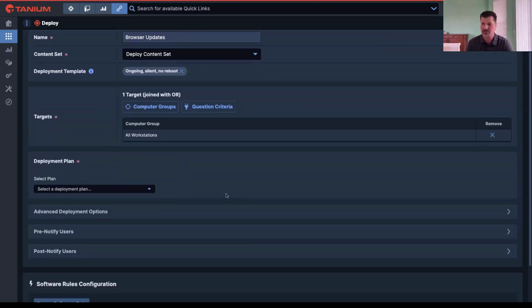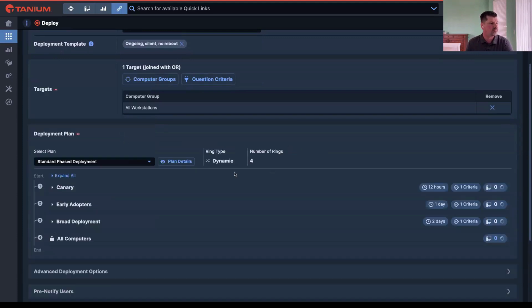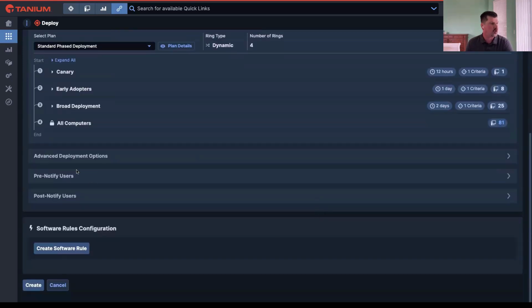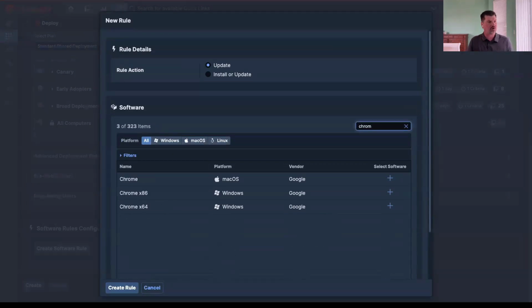My next option then, I need to choose a deployment plan. So we talked about that standard phased deployment plan earlier. So I'm going to select that plan. Of course, we've got the same options here where it's going to slowly deploy what we choose over the next couple of days. And then you can always override any of your deployment template options here should you need to. But this is the key here. This creating a software rule. These are the triggers for when this automatic deployment will be created. So if I'm going to focus on Chrome, I'm going to search for Chrome, and I'm going to select all of them.